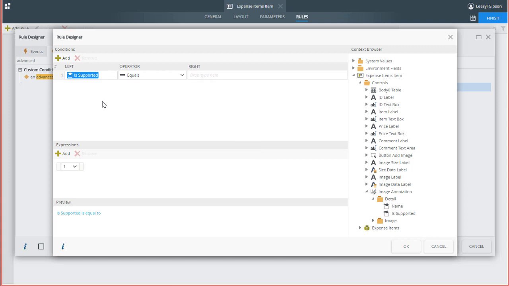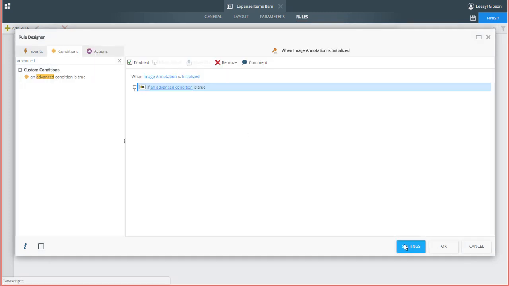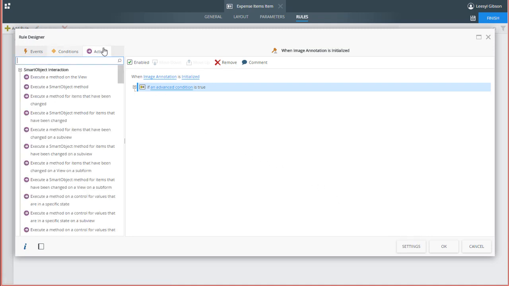Ensure that the operator is set to equals, then enter the word false in the right side of the condition statement. This is going to determine if the device the user has will support the image annotation control. I'll close this window. Then, over in Actions, search for and add Show a Message.